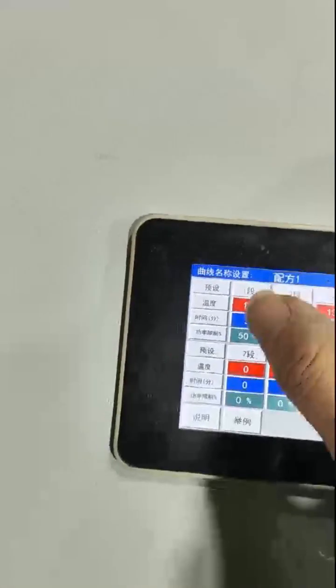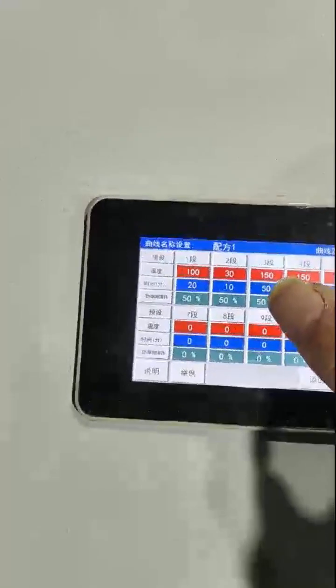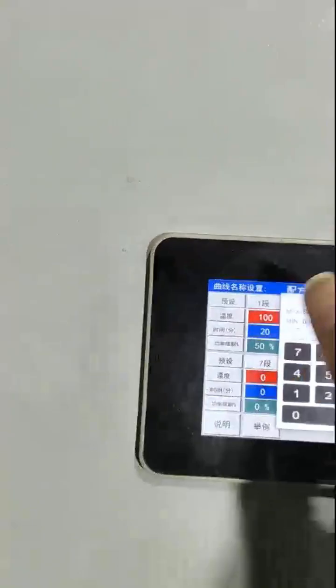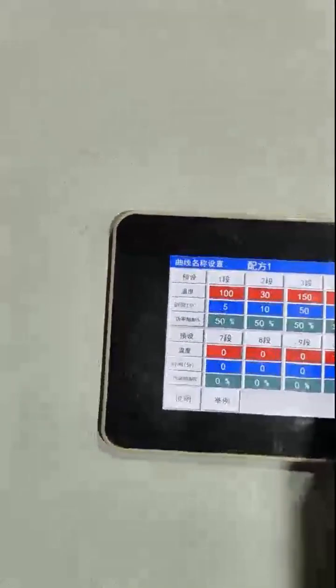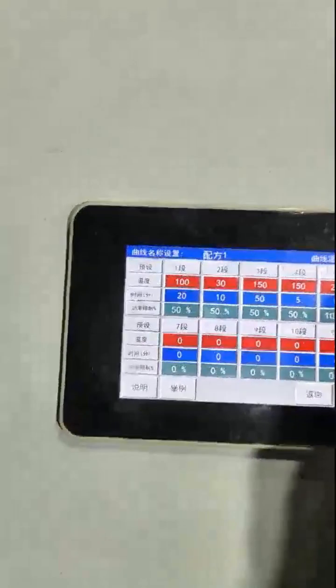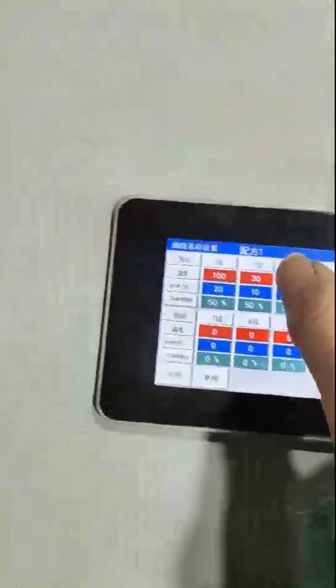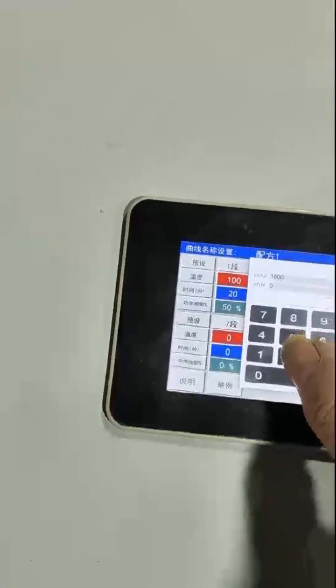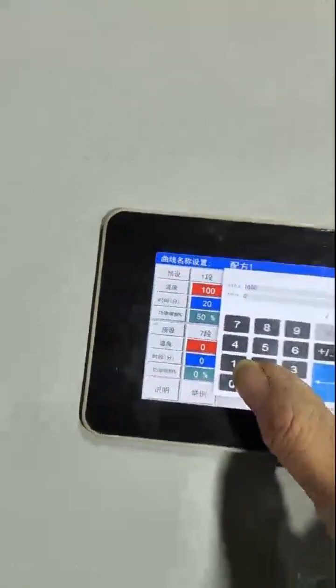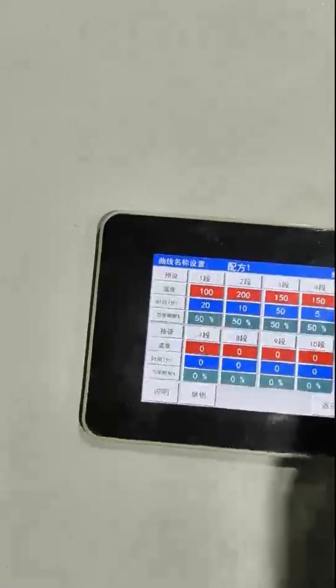Below that is the time, 20 minutes, indicating the running time required to raise the temperature by 100 degrees Celsius. If you want to change the time, for example, if you want to use it for 5 minutes, you change it to 5, if you want it for 20 minutes, you change it to 20. Then the second segment is set up the same way. For example, you can set the temperature for the second segment to 200 or 100 degrees Celsius.